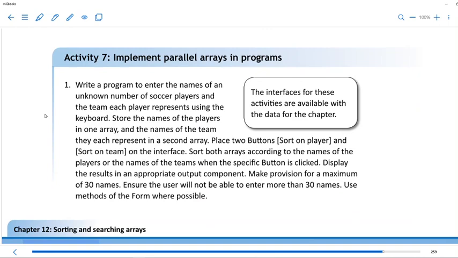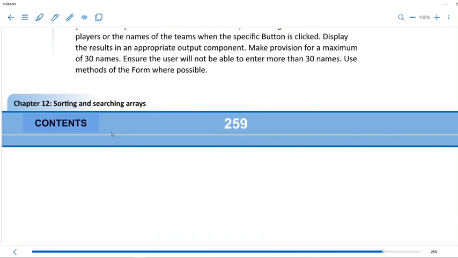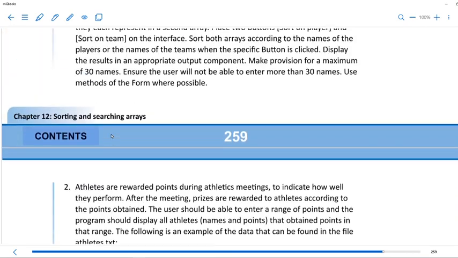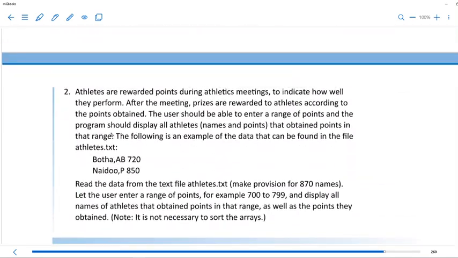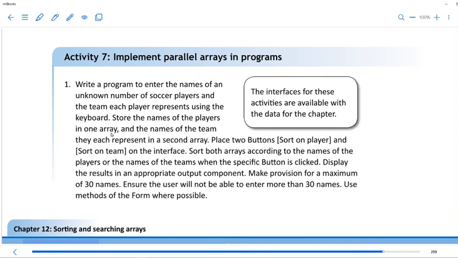So what I want you to do today, this was short and sweet, is activity 7, and as you can see, that concludes our chapter. Once you have completed that, you can use the rest of the time to study for tomorrow's assessment. All right, guys, I hope this was helpful.